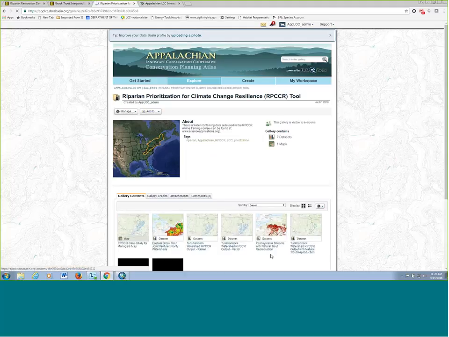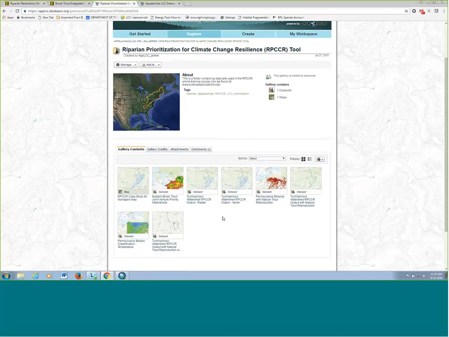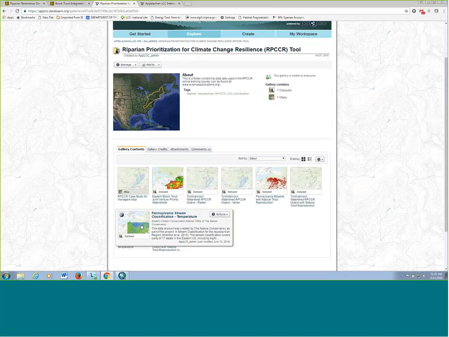So these are all the data layers. This was a Pennsylvania-centric one, so these data layers are all for Pennsylvania through that course. But even if you're not in Pennsylvania, you could use this to kind of introduce yourself to the data. So those are all available.